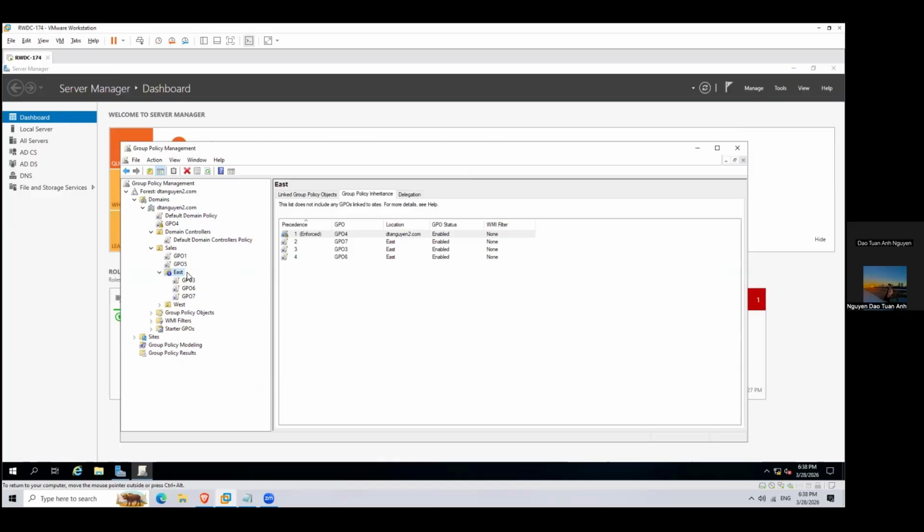Here are the results of exercise 19.2. You can see the blue exclamation mark on the OU icon, which indicates block inheritance has been enabled on this OU. Despite that, GPO4, which is linked at the domain level, still appears on the group policy inheritance list because I set it to enforced. Without enforce, block inheritance would prevent GPO4 from flowing down to the OU, while enforced GPO4 overrides the block and is applied regardless. Now answering the lab review question for exercise 19.2.